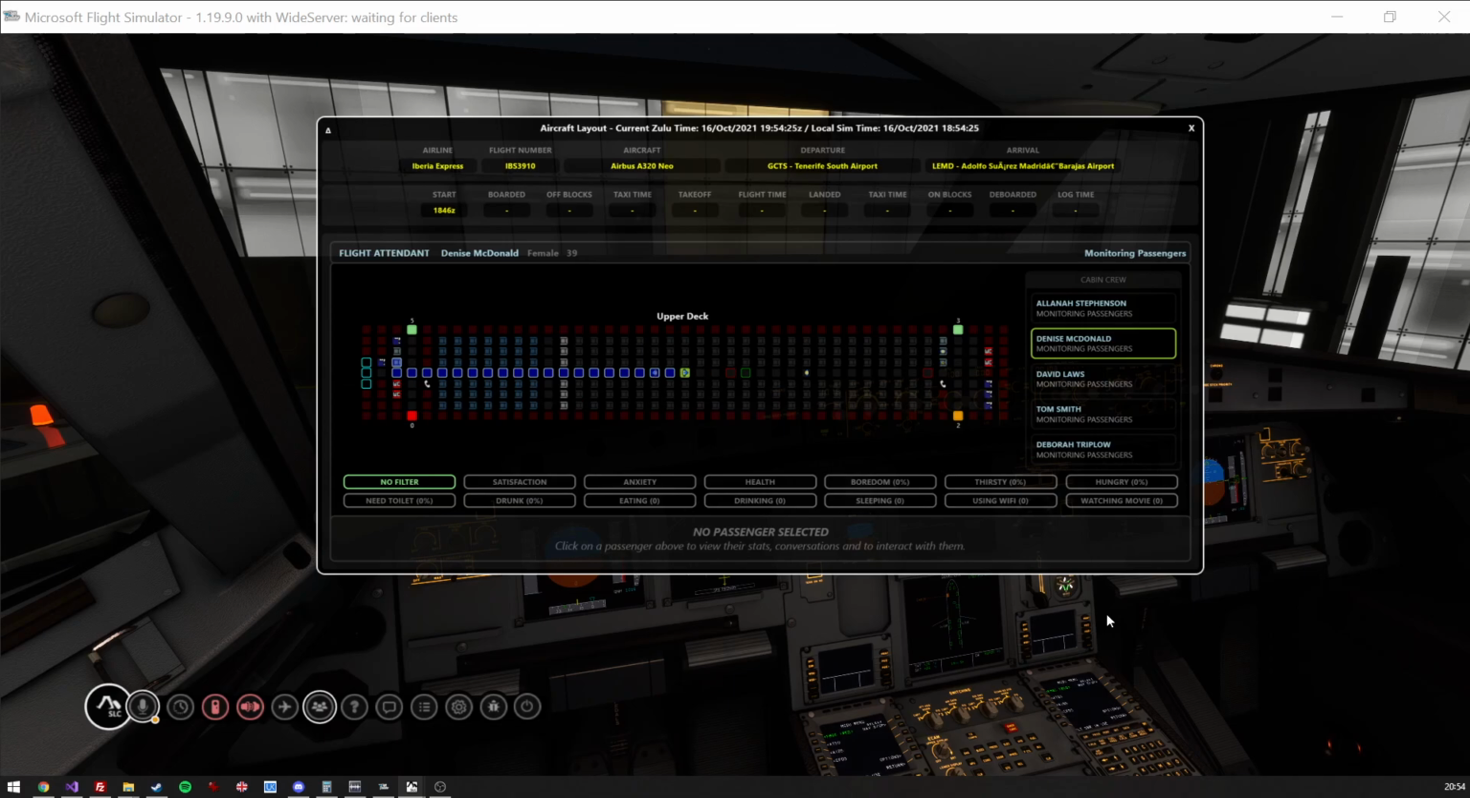Essentially in 1.6 there is a virtual cabin going on. They will ding for assistance, and then the cabin crew, if they're not busy with another task, will attend the passenger and run through all the different interactivities randomly.